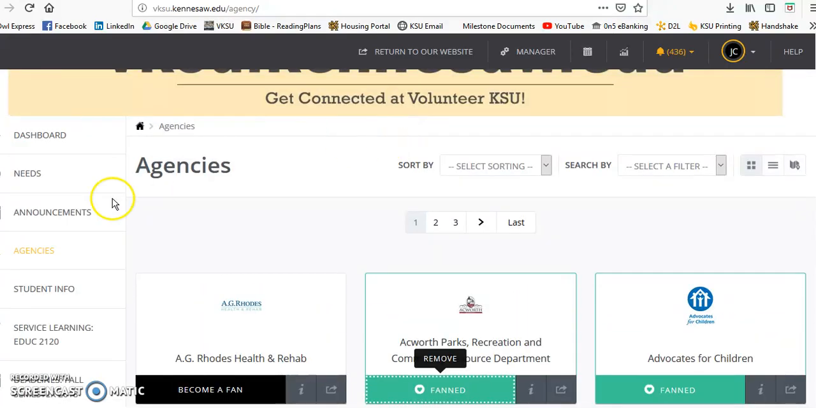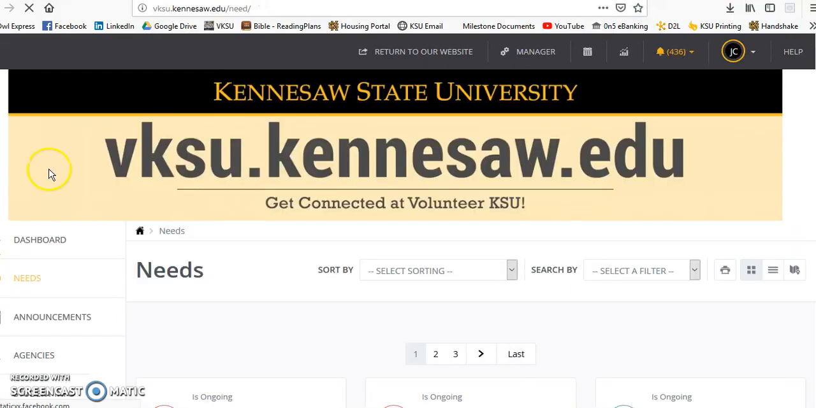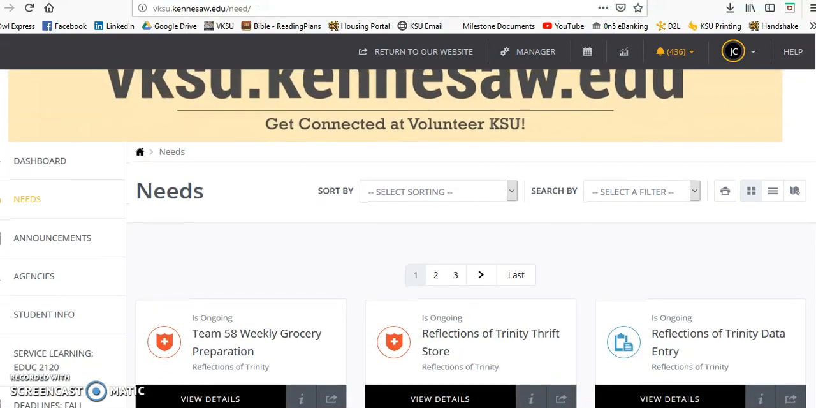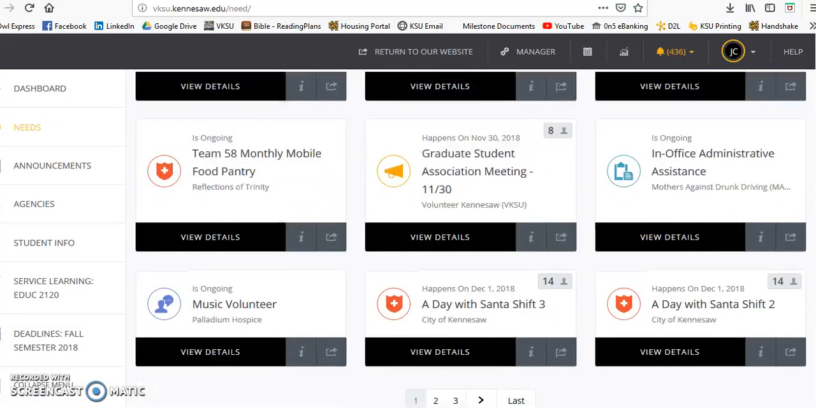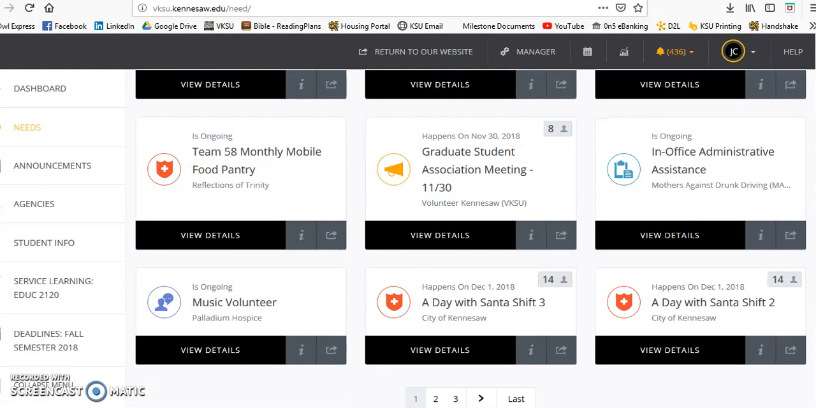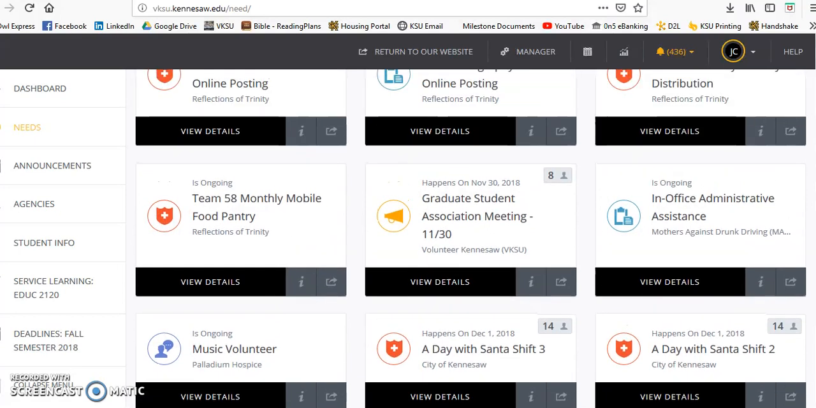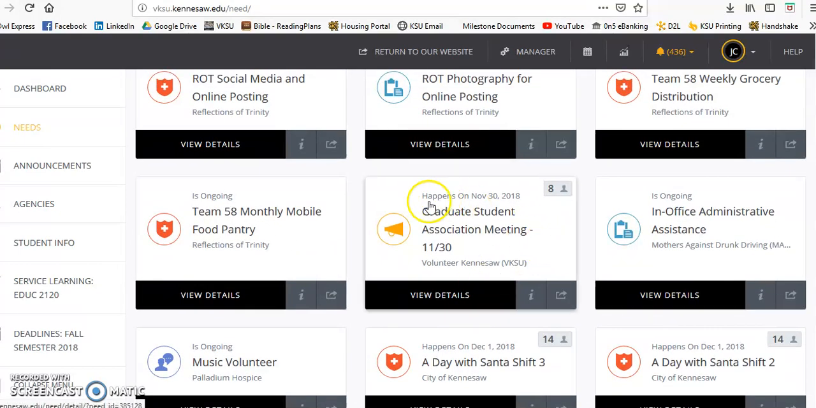So next, you'll want to look for upcoming and recurring volunteer opportunities, so you'll want to click Needs. So here is where you actually see all the volunteer opportunities available to you right now. So once you find one that has a date that works for you, or it's an ongoing thing that you want to do on a recurring basis, you'll click View Details.